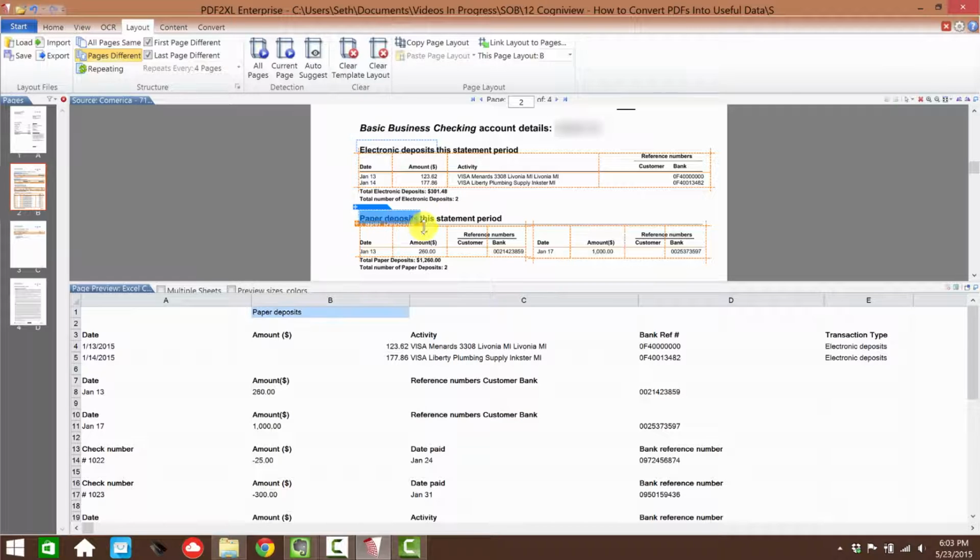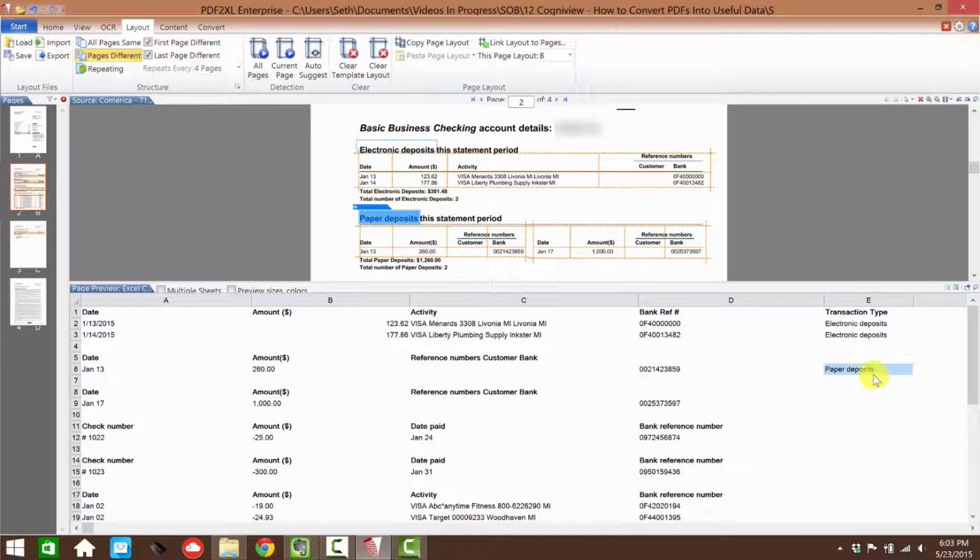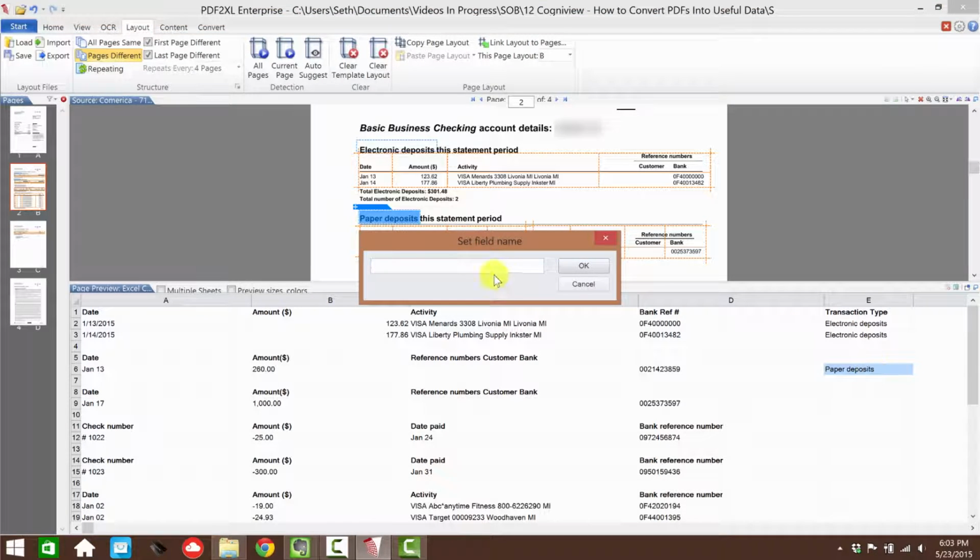We have paper deposits. And I'm going to do in conversion show field with table. Now remember, we have 2 different paper deposit tables, right? We have 1 and 2. So this one I'm going to show with table 1. And that brings it over here. And again, I'm going to rename that transaction type.